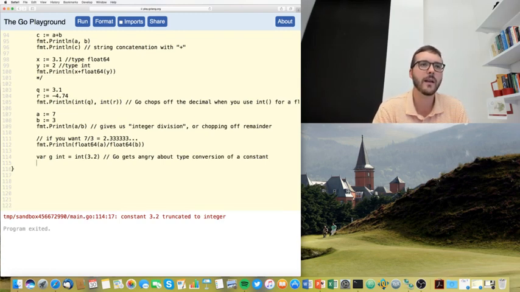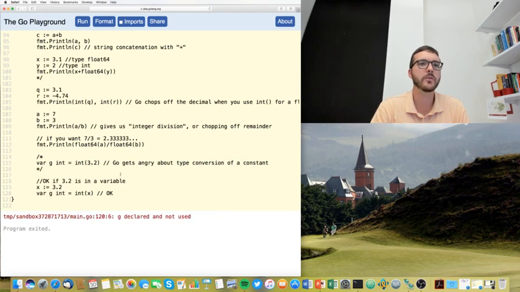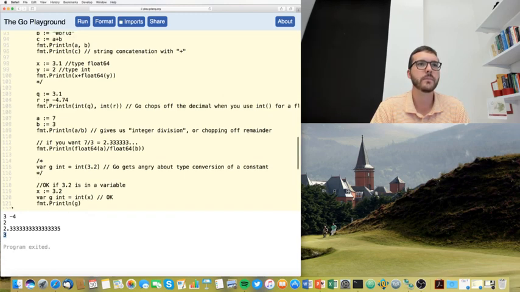It's okay if 3.2 is in a variable. All right, this is a very minor thing that's probably rarely going to come up. But if instead you had x equal to 3.2, and then you do var g int is equal to int of x, then this should be okay. Let me just comment this out so we don't run into any trouble. Okay, so if instead I do that, g declared and not used, I should print it. So we should see 3. Okay, and we do there, 3. Let me comment this out.